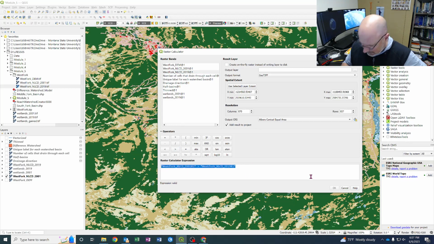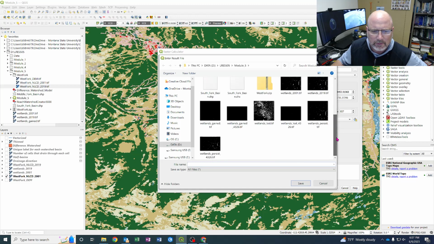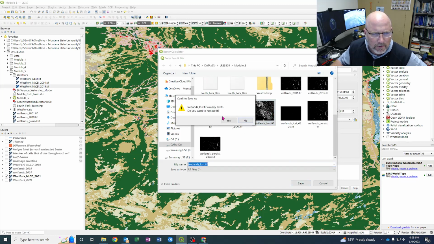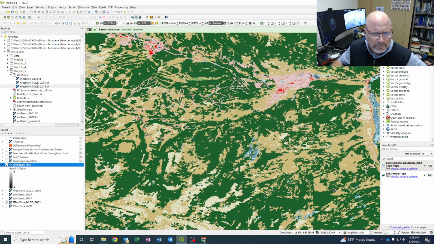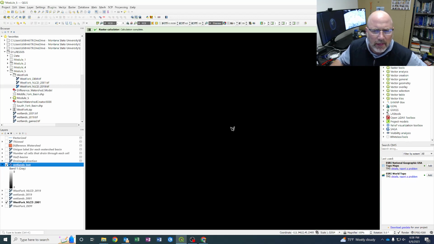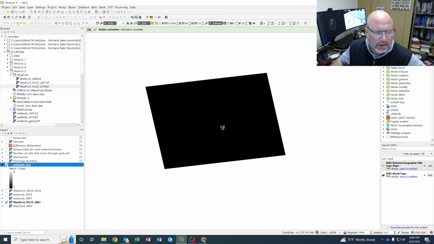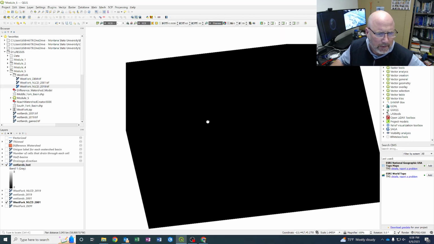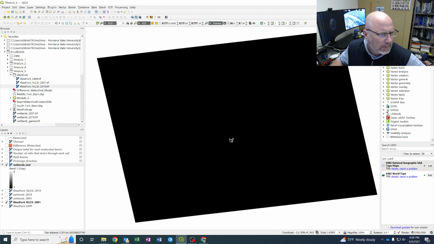Oh, I clicked on the wrong layers. I'm clicking on the LCD. I need to be clicking on the wetlands. I'm an idiot. Okay, so where wetlands 2001 is greater than wetlands 2019. Of course, that's how that's supposed to look. So let's go run that. That's something much more like what I was expecting. Actually, that is not what I'm expecting.